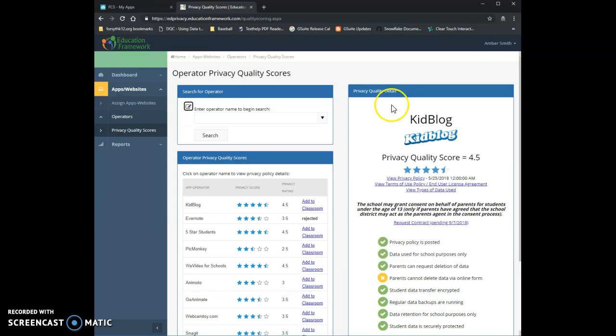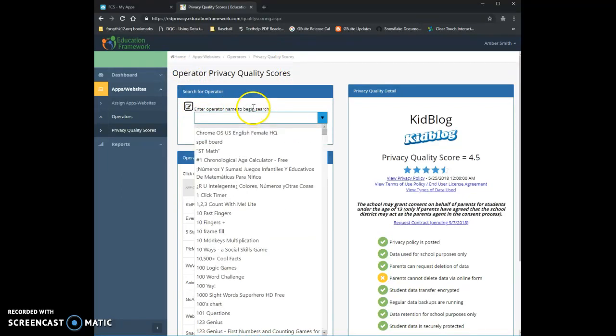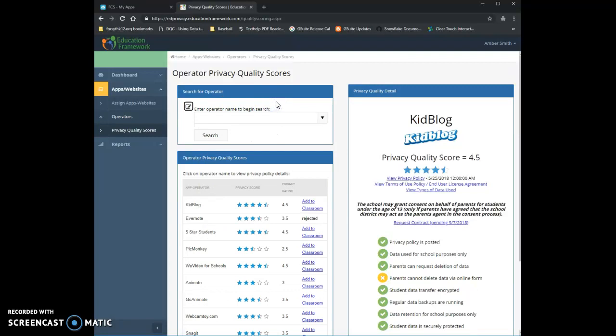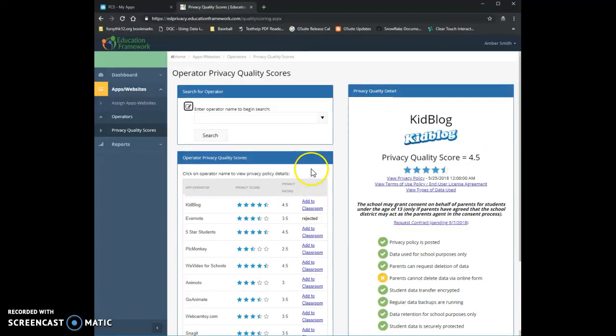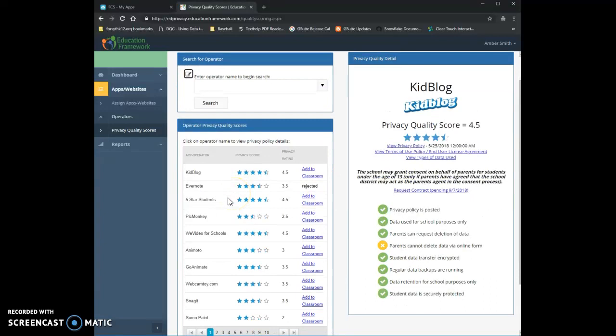So let's take a quick tour of this screen. This screen is titled the Privacy Quality Scores area. And so here you have the ability to enter the name of an app to search for that you want to see if it passes student data privacy regulations that are applicable to the state of Georgia and to Forsyth County Schools, and also any federal regulations that are out there. Below that, you have a library of about 8,600 items that Education Frameworks has gone in and already rated for us to be able to see.